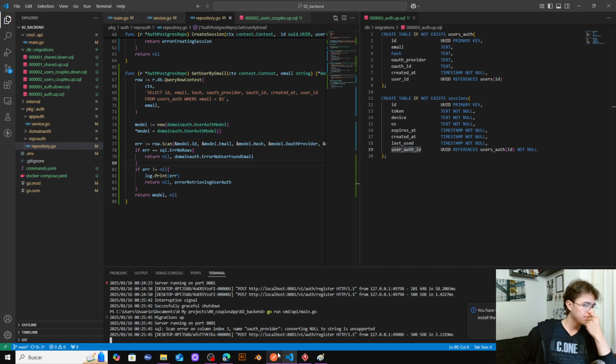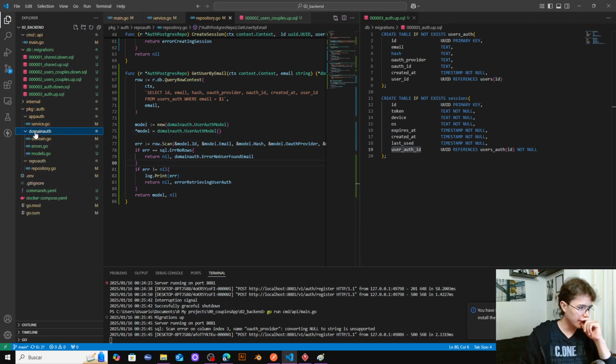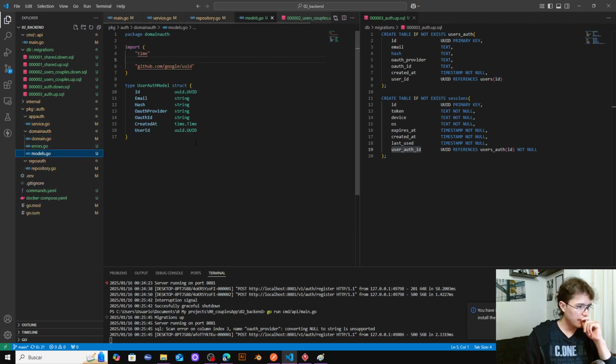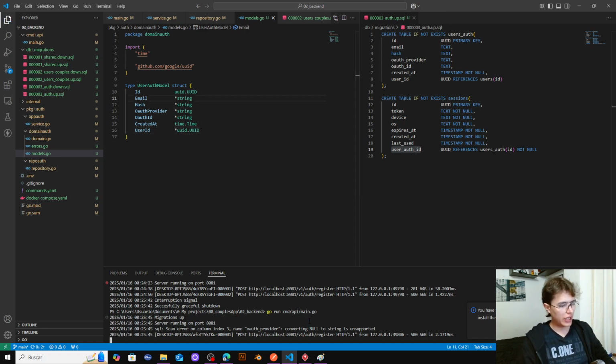Yeah. It makes sense. It's mandatory to keep in mind all the nullable fields. So let's move to my models, and then what are the nullable fields? The nullable fields will be email, hash, auth provider. Let's try once again.